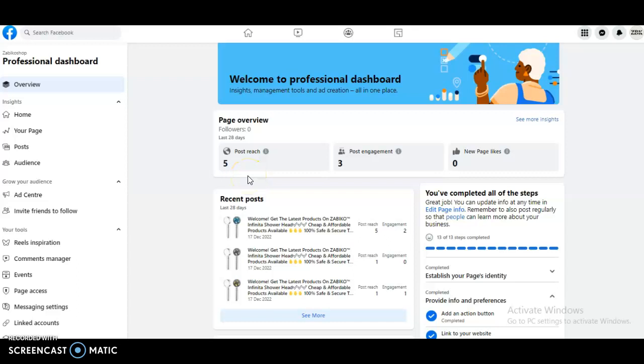So what I'm going to talk about today is how to set up a professional Facebook ad. The first thing you must consider, before you're able to run a Facebook ad, is that you need a professional Facebook business page. So the first thing here is I'm showing you the professional dashboard of my buyer's page.